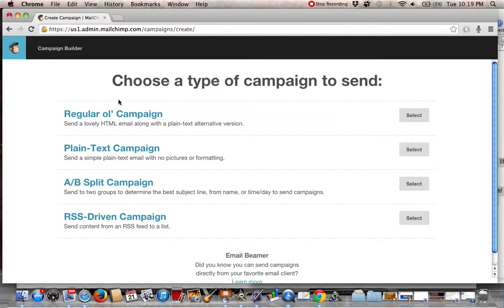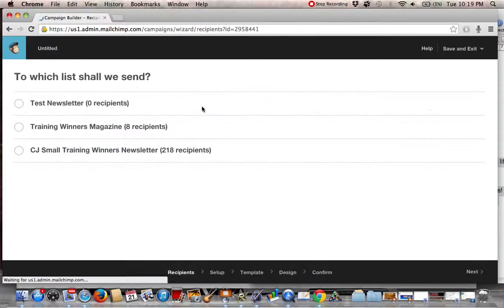For the first few newsletters, all you want to do is click regular old campaign. I love the way Mailchimp keeps stuff real simple. Just press the gray Select button right here to the right, and we're going to set up a regular old campaign. And the reason we set up those lists is so that you can have a list.